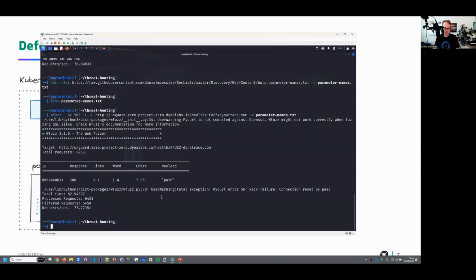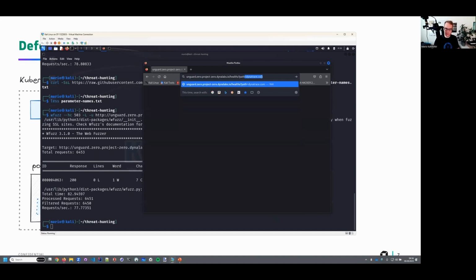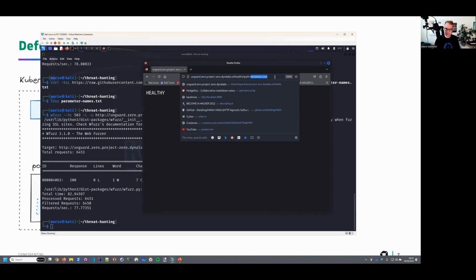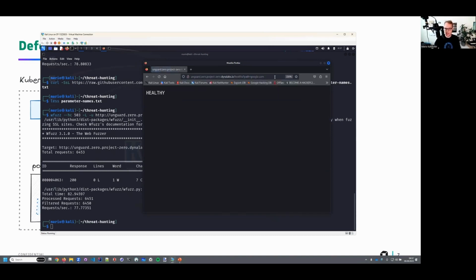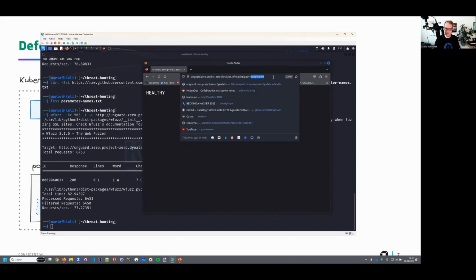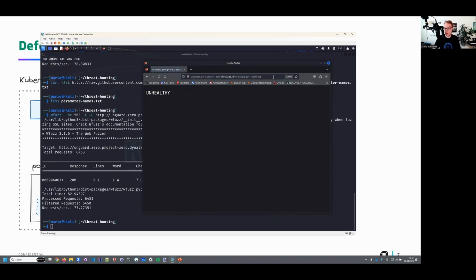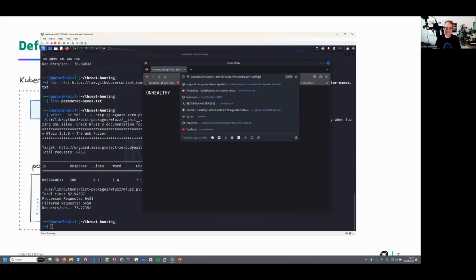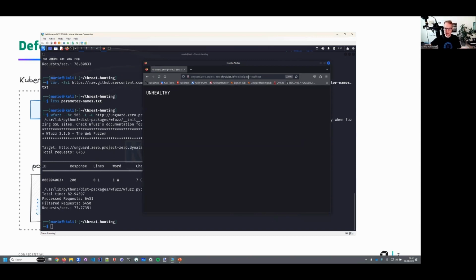So let's see. The fuzzer is done by now, and the fuzzer found, well, we could have guessed, that the key of the GET parameter is just path. Okay, so I can probably go path equals, let's say, dynatrace.com. Okay, and it tells me healthy. That's interesting. So it looks like we found an endpoint where we can enter arbitrary URLs and check if they are live or not. Let's see, can I do localhost? Okay, I can do localhost, but who knows? So that's interesting. We're already a little bit closer to finding these weird endpoints in this Unguard app.